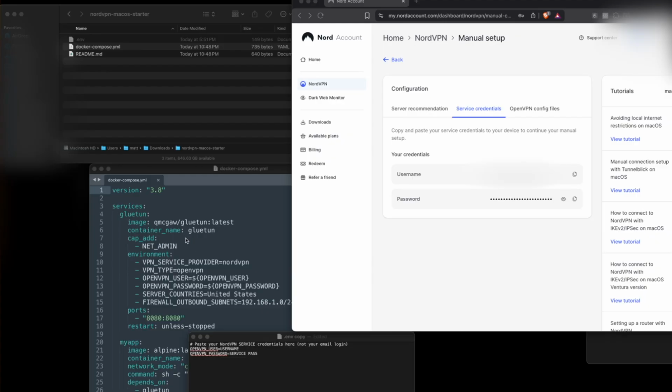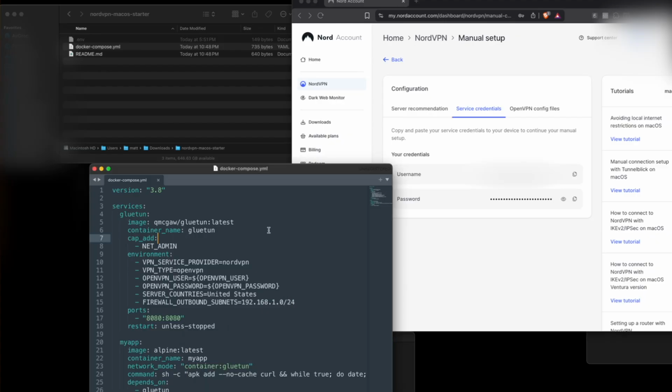So what we're going to be doing is using a combination of NordVPN's build, but also with Gluetun, which is part of the image here. It's kind of like an open source project. Makes it super simple. It's very easy to do.